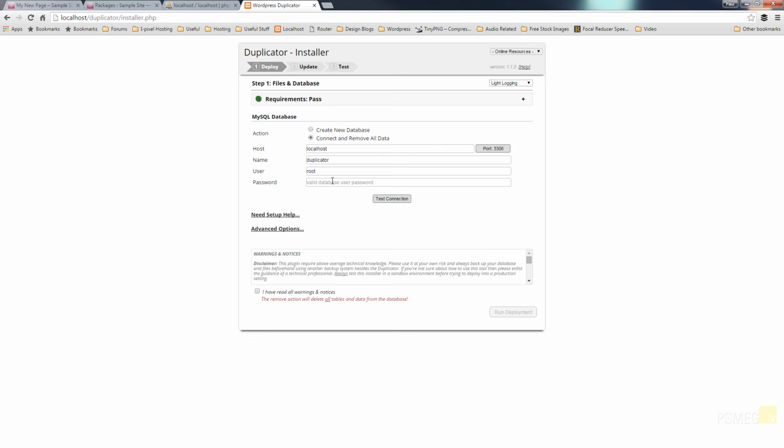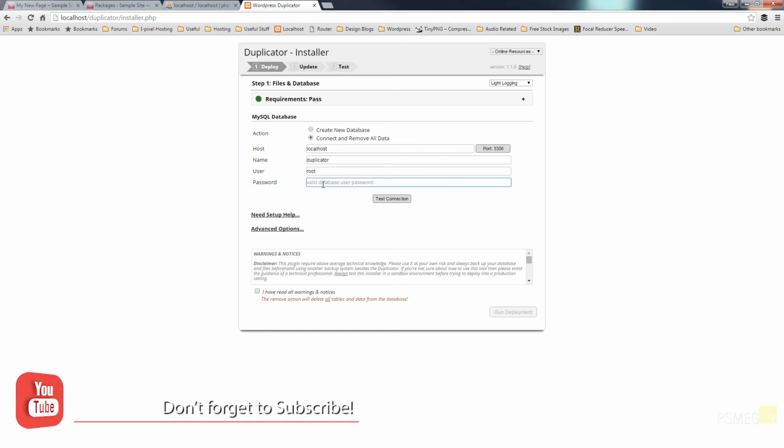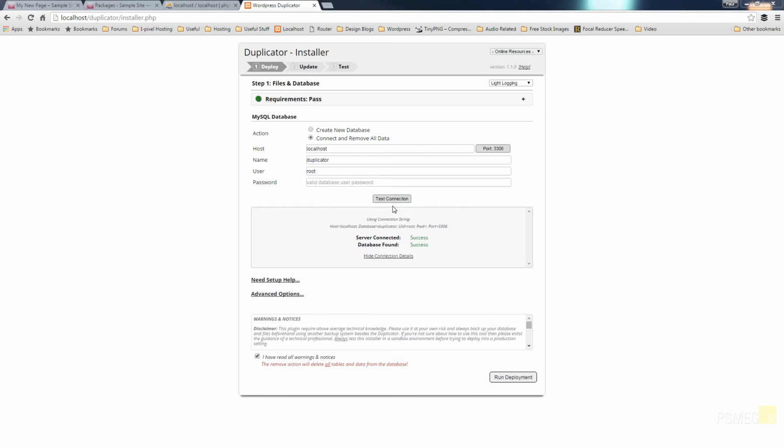You can see it's taken the information over that I created earlier. All I need to do now is put my relevant password in there, and I can just check that, test my connection, and provided everything is okay, it'll go on to the next stage. So you can see I've hit test connection. It's telling me that the server's connected, the database is found, everything is good to go. I'm now ready to move on.